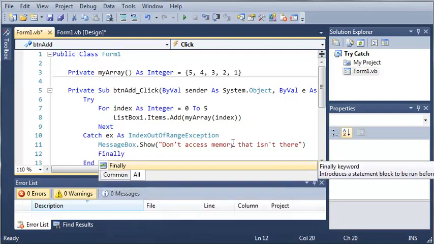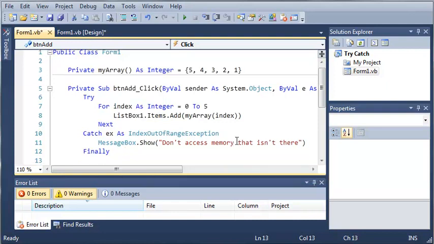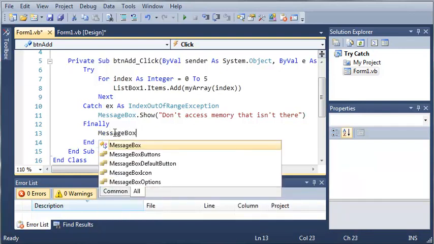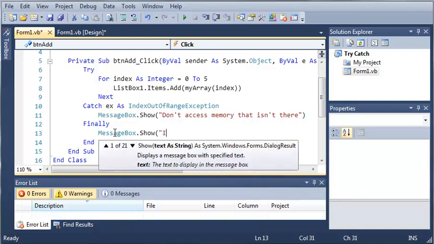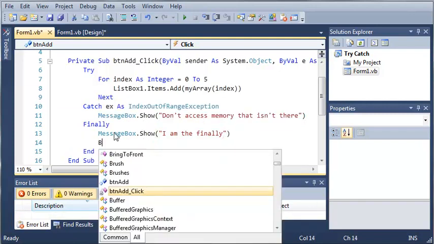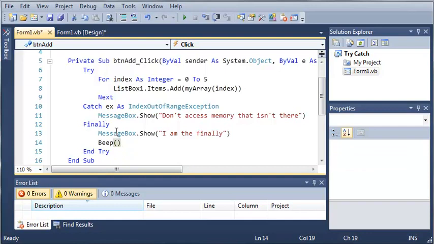Now if you read the description, it says it introduces a statement block to be run before exiting a try structure. So this is run before the try is ended and it's run no matter what. So we'll just type messagebox.show "I am the finally," and then we'll go ahead and just beep. Now this is the sound that is played when an error occurs, and this is just to show you what you can do with the finally keyword.